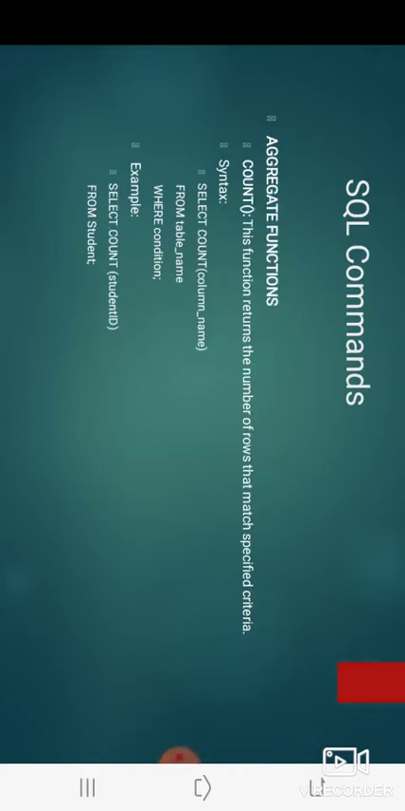See, in last class we studied about what is data definition language, what is select command, what is where command. Means we saw the basic commands of SQL. So in today's lecture we will see some advanced commands of SQL. So first we will start with aggregate function.